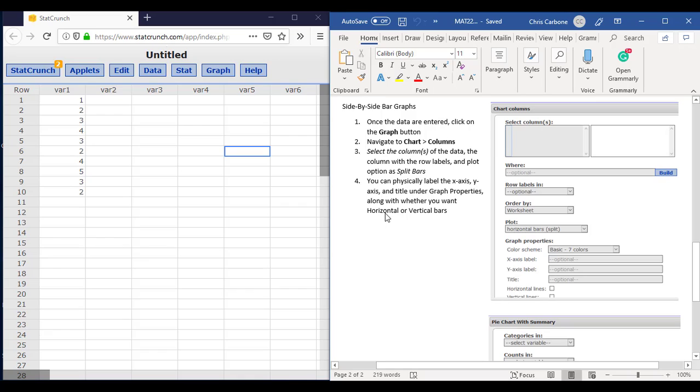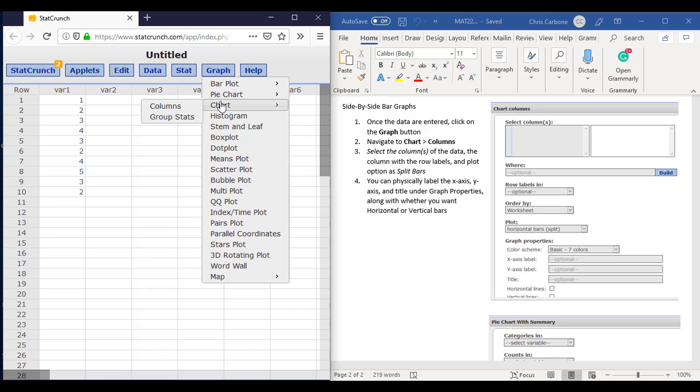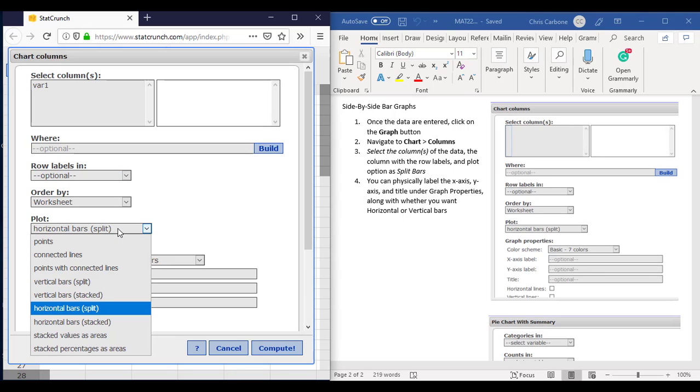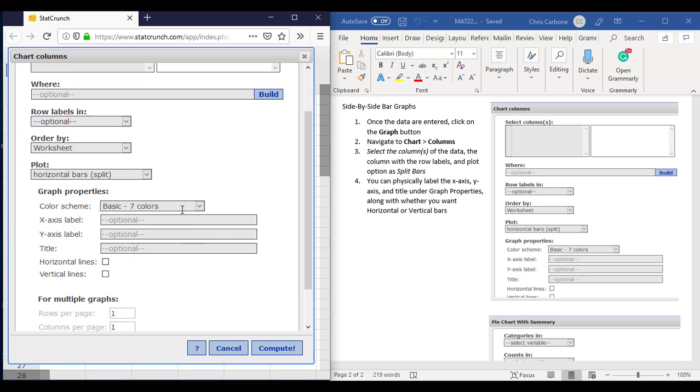For a side-by-side bar graph, this is when we have multiple entries for different values of the x variable. Here we would go to Graph, Chart, Columns. This would be the one to give us those various bars. We would choose whatever our data is. We could specify the row labels, and then if we want a horizontal, vertical, and various other aspects for the graph, we could then label the different aspects here as well.